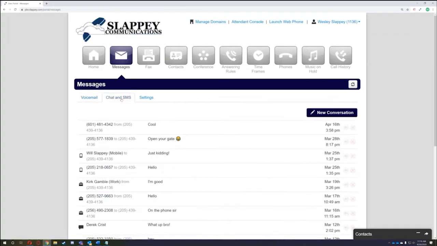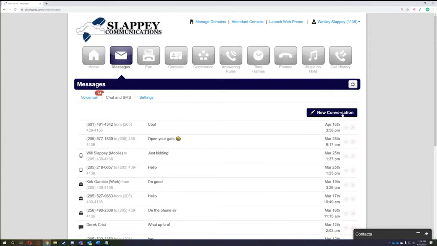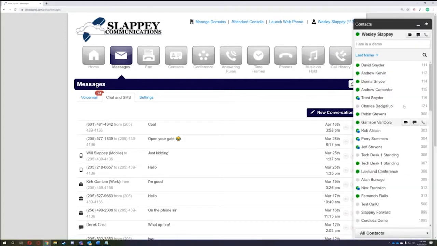So the next type of messaging that you can do is actually with text messaging and internal chat. If you're in this section and you hit new conversation, you can see it pops up a little new chat window here. You can also start a new conversation when you're anywhere, as long as you click the little contact bar here at the bottom right. I'll do that again. I don't know if you can see where my mouse is, but it's this little grayish black bar. And then you can see that I have actually a status set.